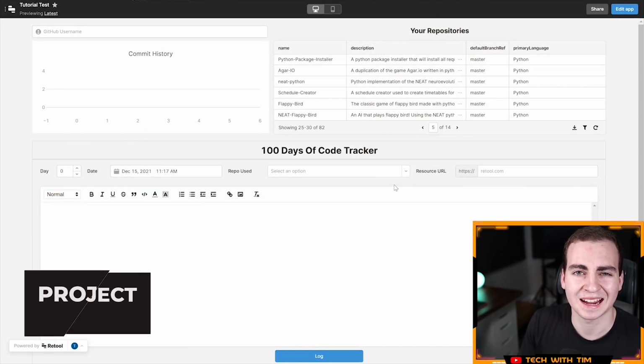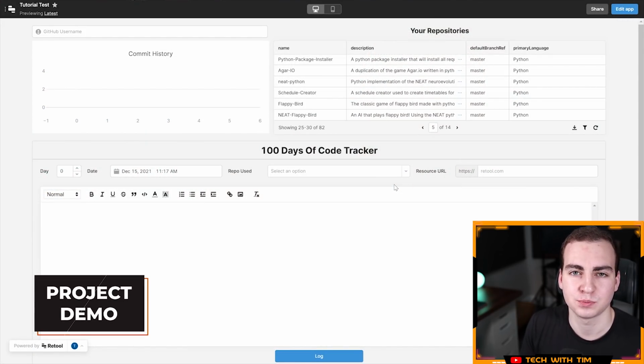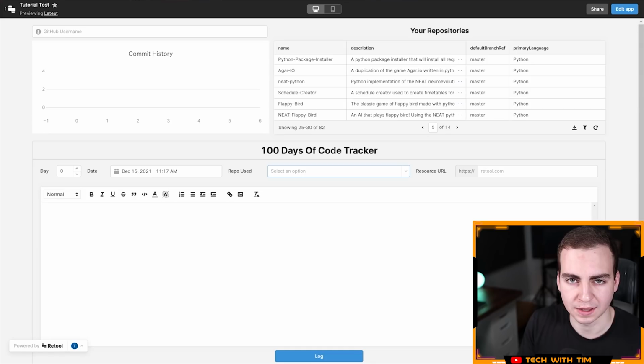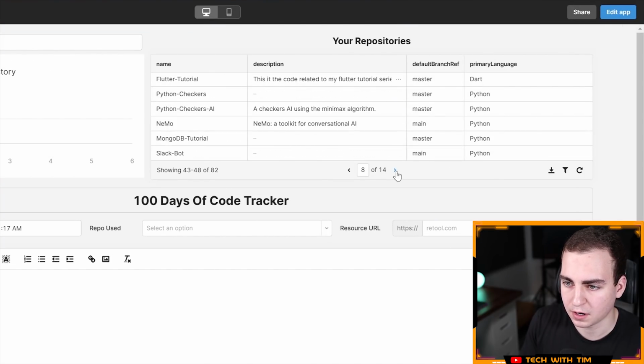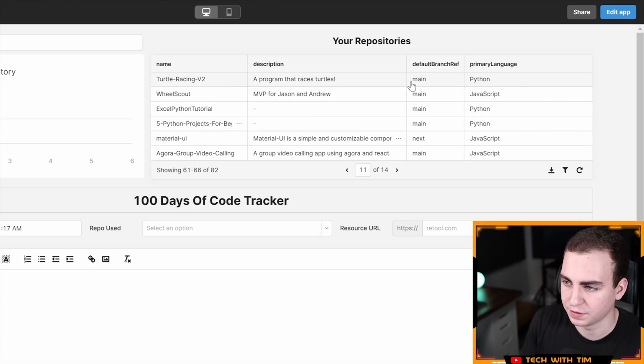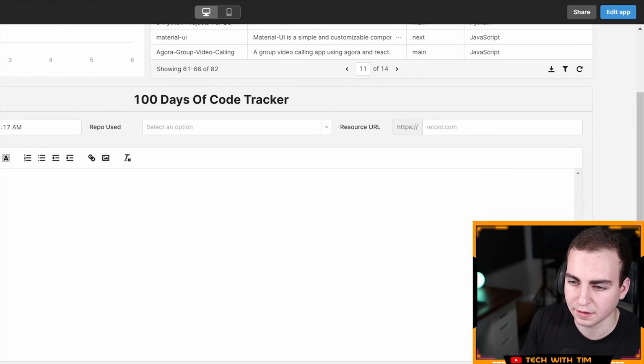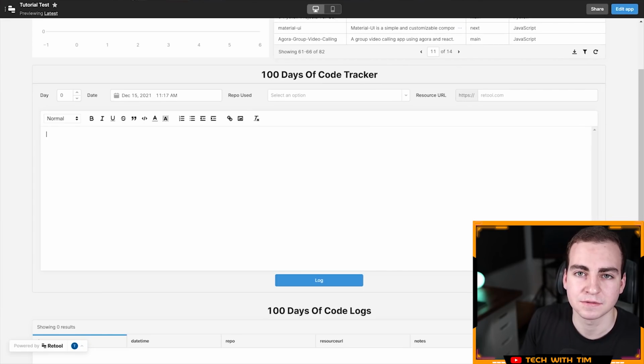So this is going to act as an internal tool, a dashboard for yourself. And of course, you can customize it. This is just what I've come up with so far. So you can see we have a commit history in the top left. We have all of our repositories from GitHub showing here, along with the description, the branch, the primary language. And then I have a 100 days of code tracker.